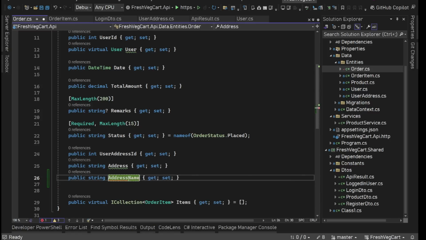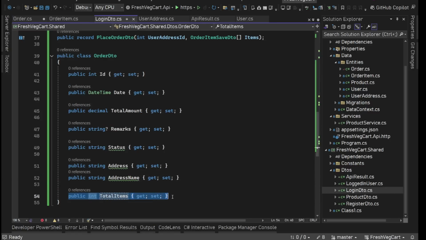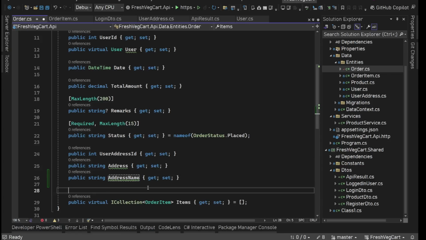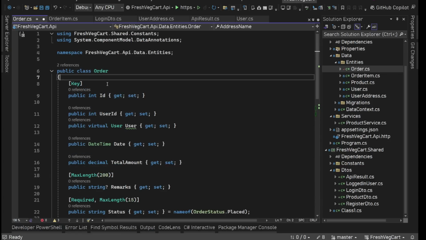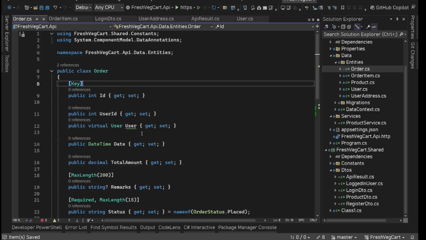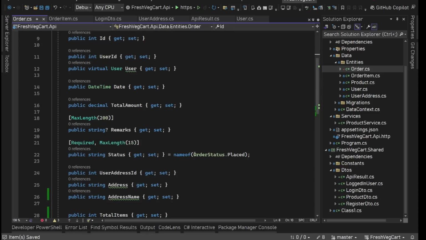String address name and this total item, right? This also we should have in here, in the order entity. Now I have updated the order entity, so we need to create new migrations for this thing.